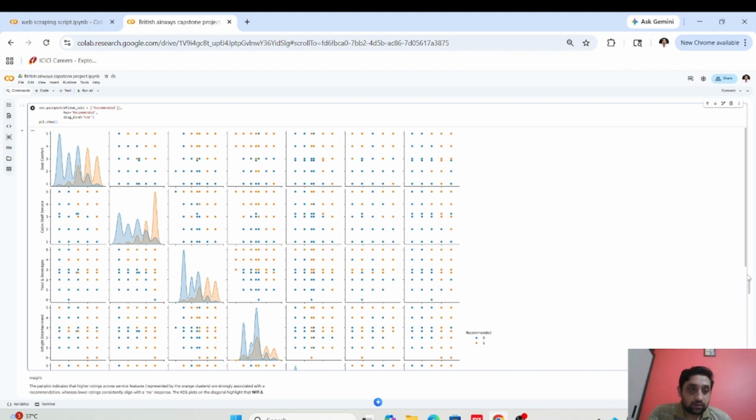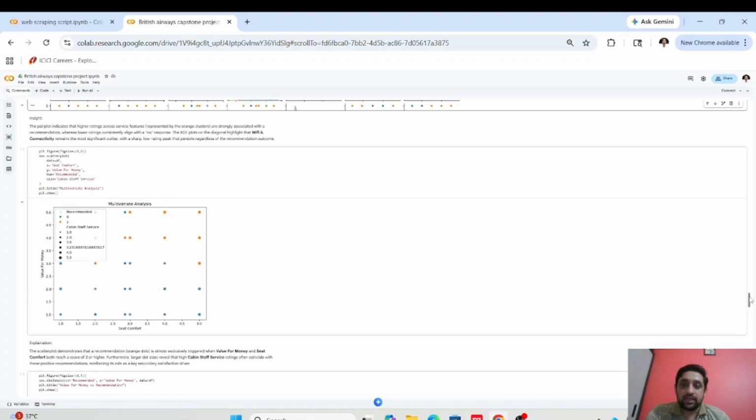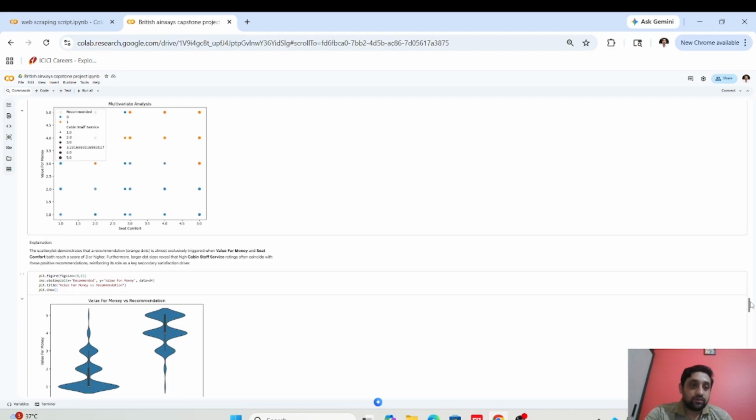This is our pair plot. The pair plot further confirmed that higher service ratings directly led to higher recommendation probability. The scatter plot showed that customers typically recommend the airline only when seat comfort and value for money are above average. The count plot revealed an important insight. More than 60% of customers did not recommend the airline, indicating an overall negative sentiment trend.